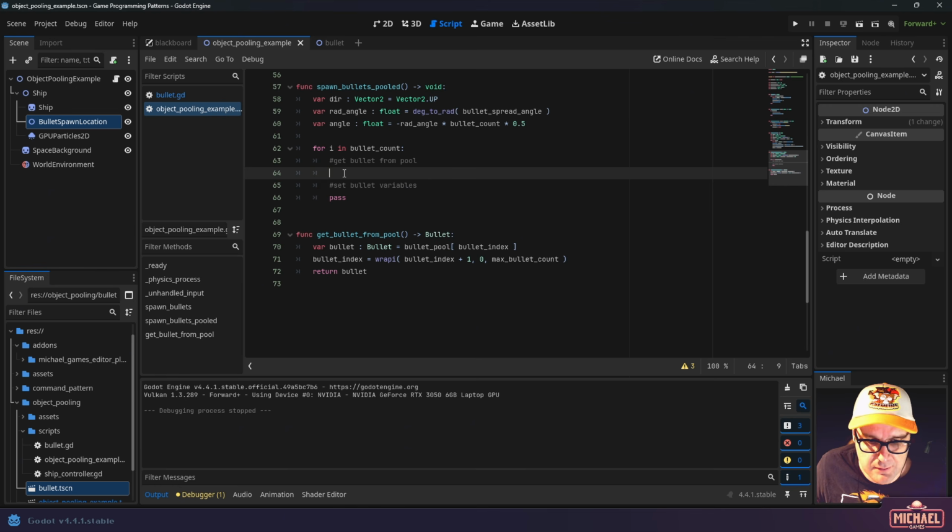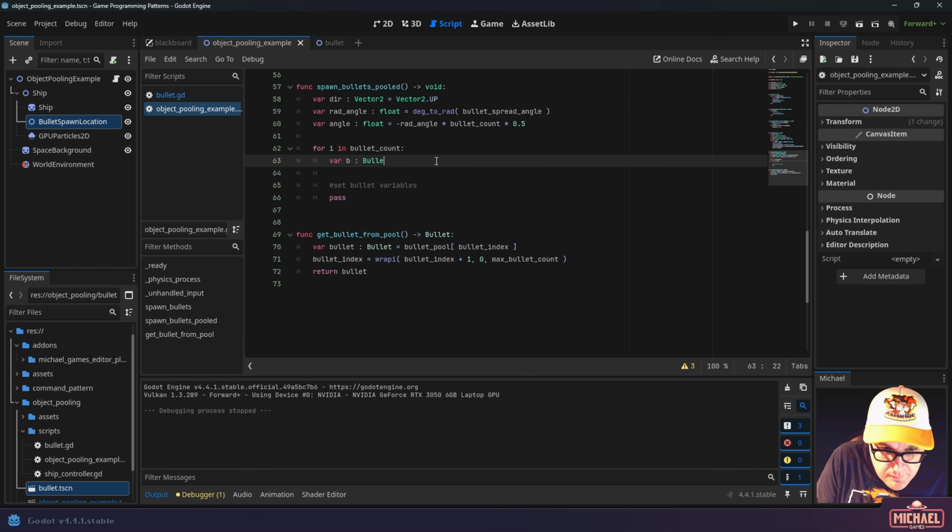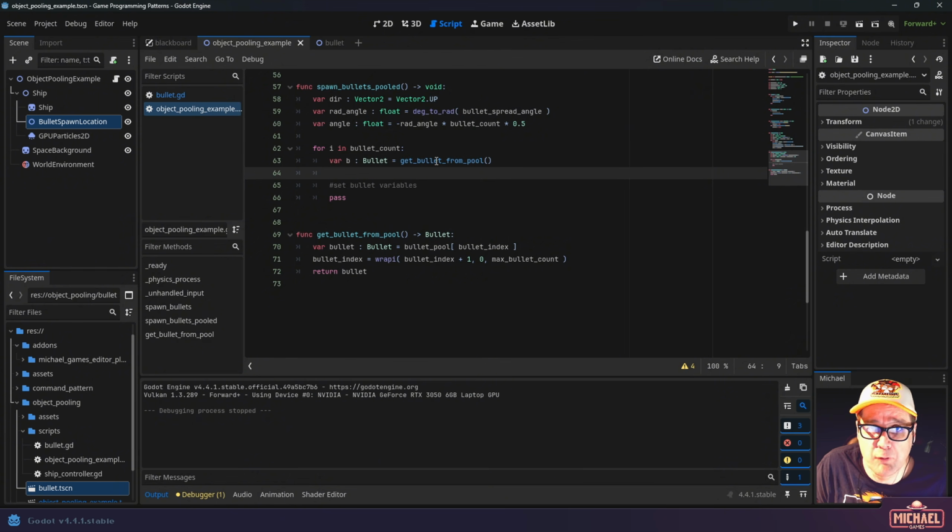Now we can use that to get the next bullet right here. I mean, we could have put those like 2 lines of code in here, but it's nice to keep this separate. Then if you need to use it elsewhere, you can. Let's replace this with getting our bullet, get bullet from pool. Okay, now we have a bullet.